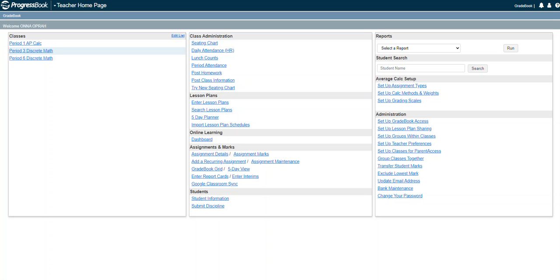Today we're going to cover how to take period attendance in Gradebook. When you first log into the Gradebook application, the teacher homepage, you will then click on the period attendance menu option found under the class administration menu.